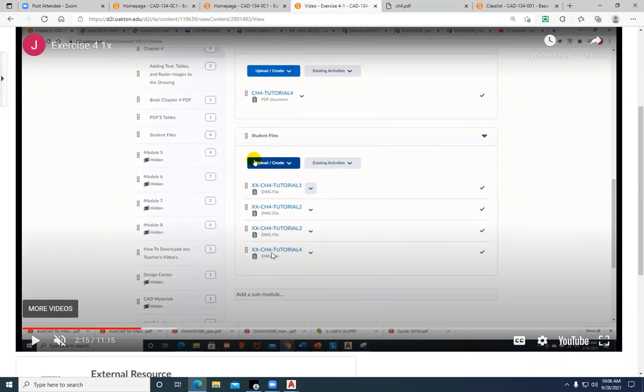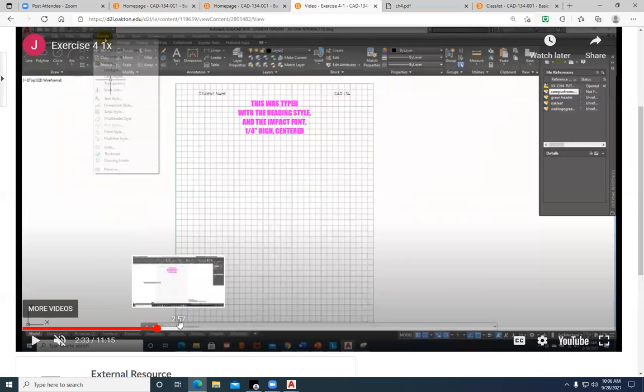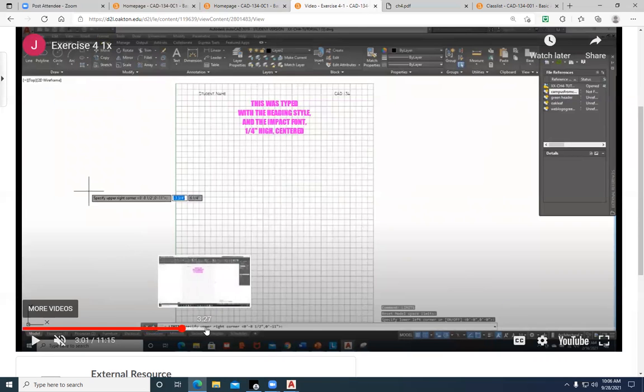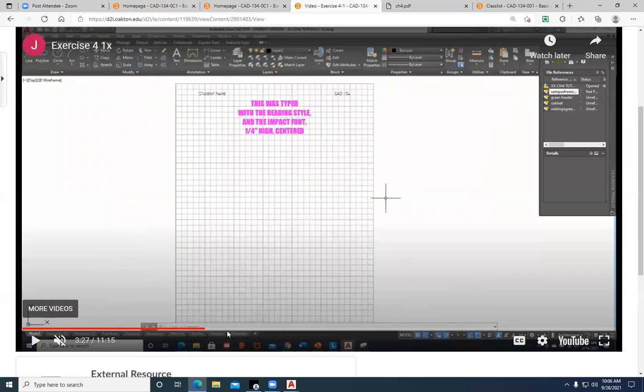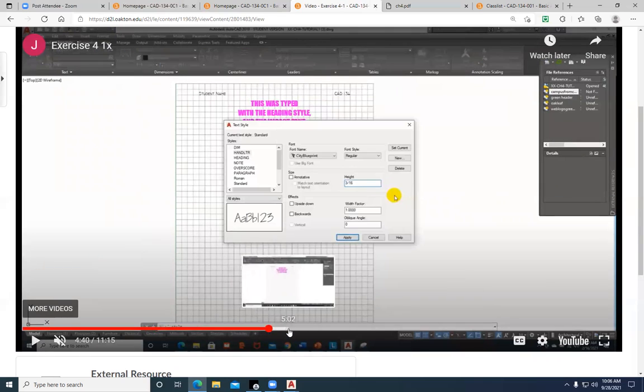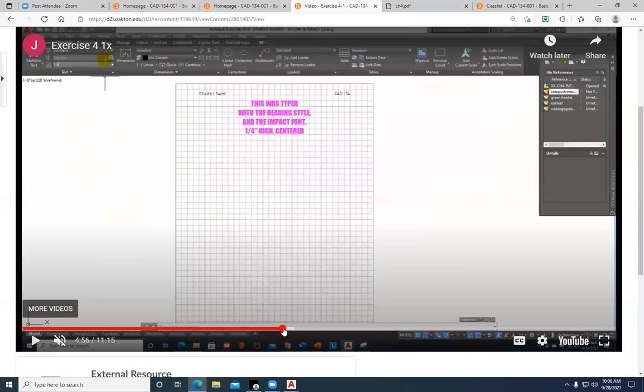You download these different tutorials and then you can work on the files. And so as we go through and we look at it, we download this file and open it. And then we go through and we set up these different text styles. City Blueprint looks very much like handwritten text. So we use that quite a bit for this course as we go through and start setting things up.